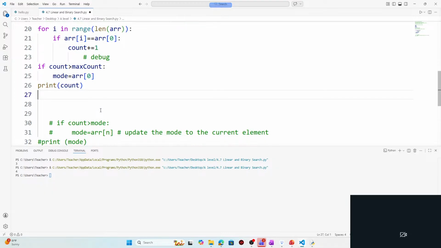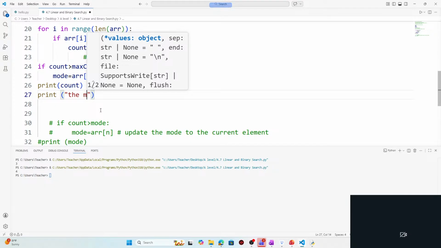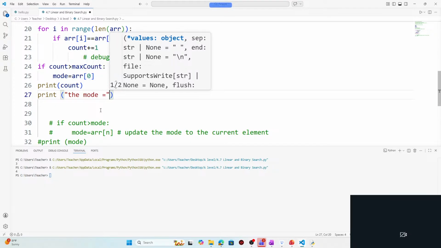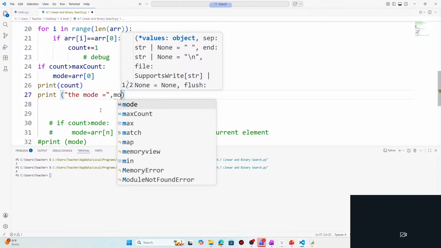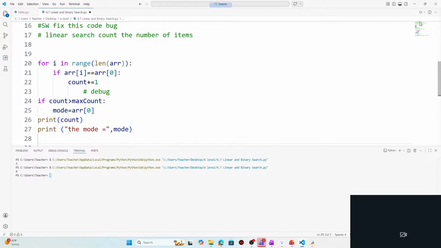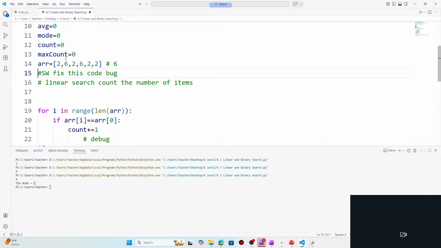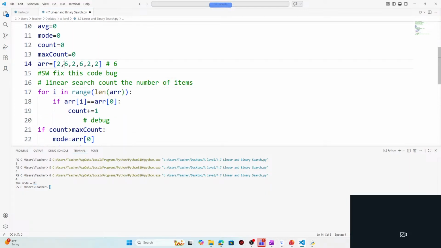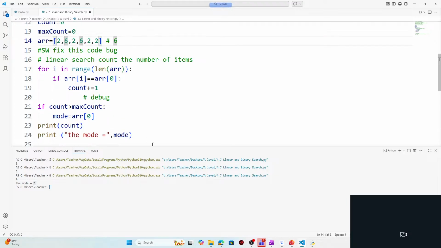Okay. And I'm going to print the mode is equal to the mode here. This should do it. Now, if I hit run, let's see if this works. The mode is 2. Is that correct? Yes. Because 2 is the most common number.